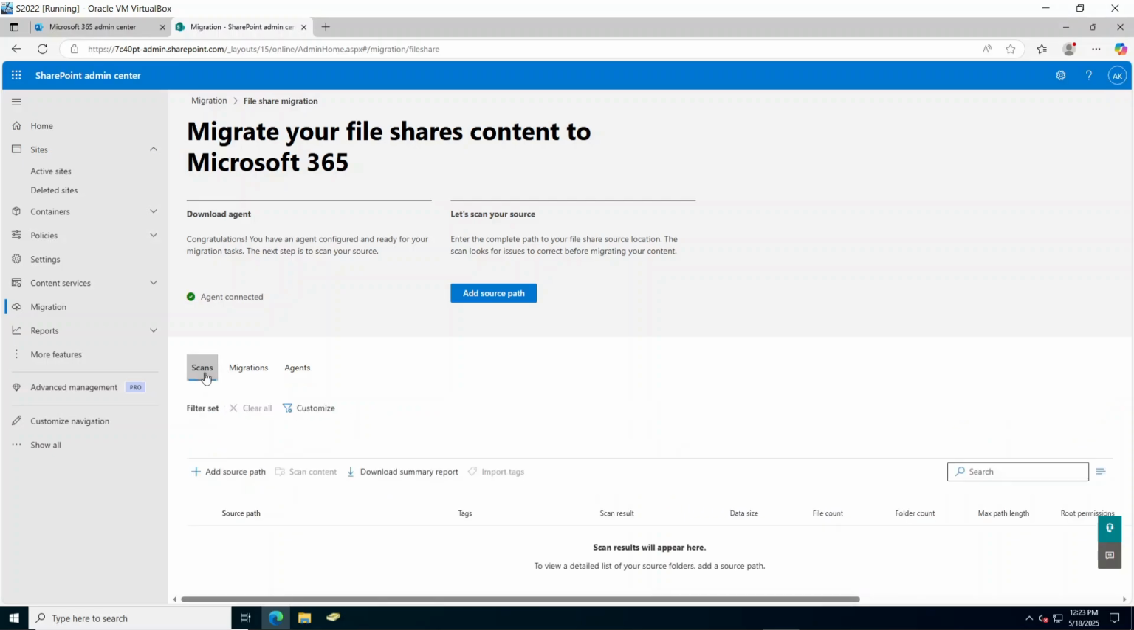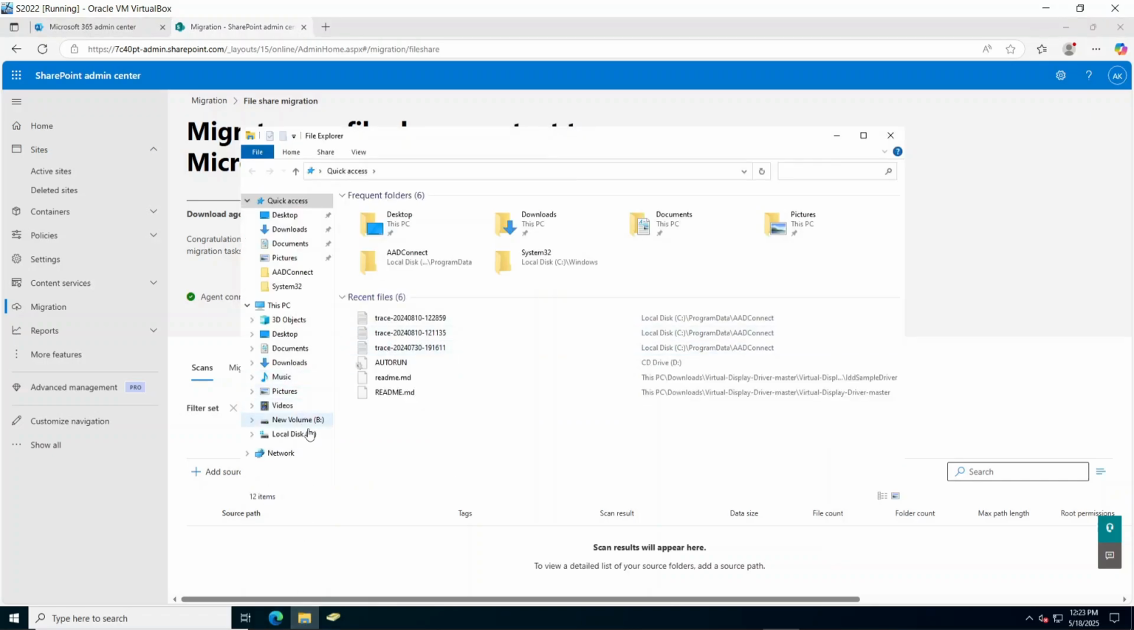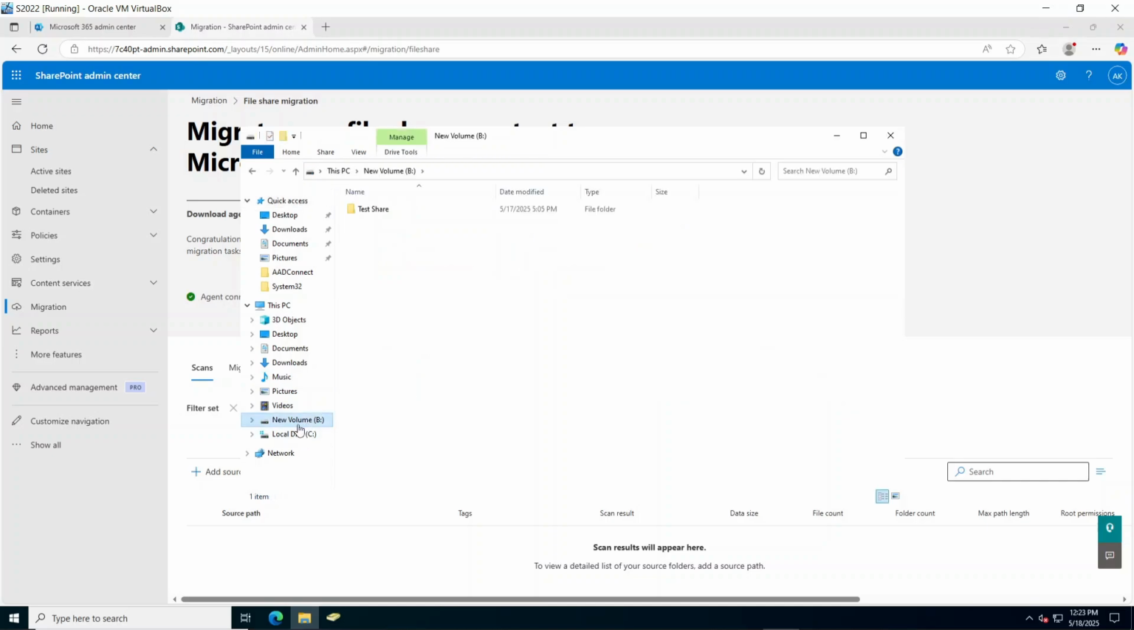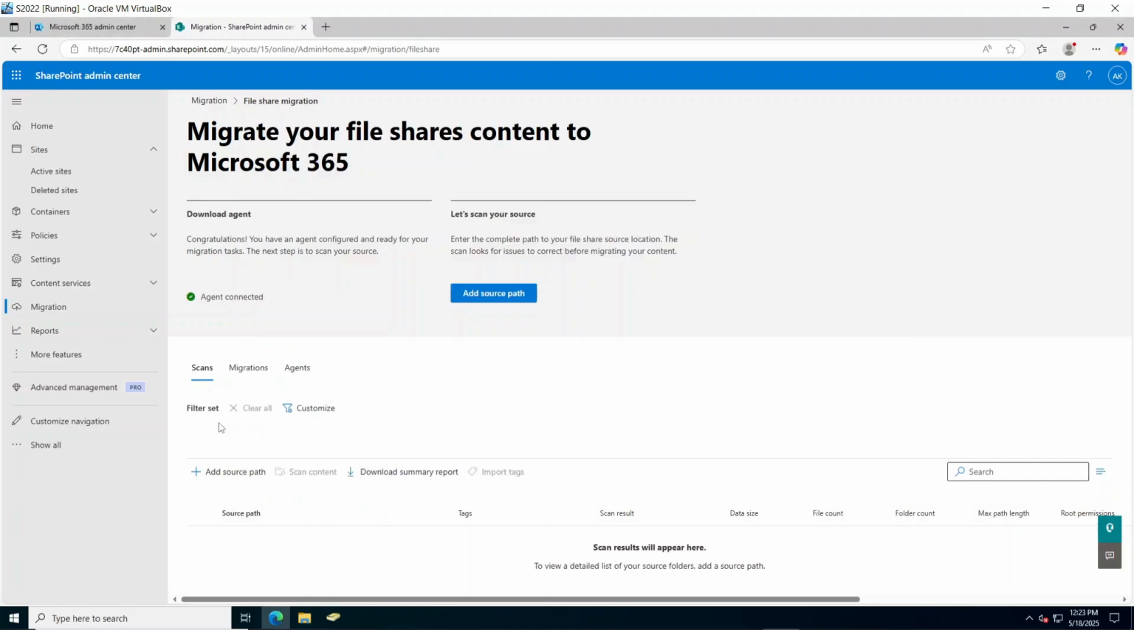So going back, we have made sure the agent is working. Now we can proceed to the next step of scanning our source. In this case, the source would be everything that we want to migrate. So if I go back to the File Explorer again, what we want to migrate is all these folders to a SharePoint site and this folder to a user OneDrive. Alright, so we are gonna start scanning.